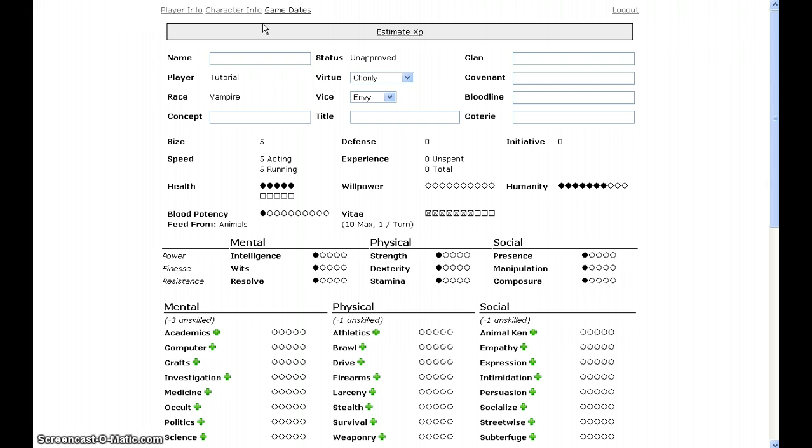Like I said, this is very intuitive. I'm going to go through all of the little pieces individually, though, just in case somebody is having a moment when they just can't quite remember where to go. For most of these fields, of course, you can type right in them. Let's give this person a name. Let's give her a concept.